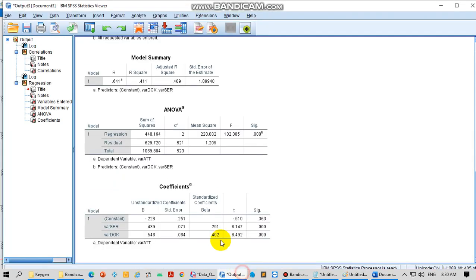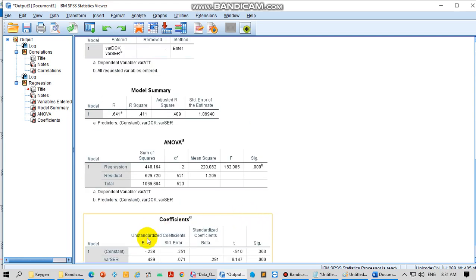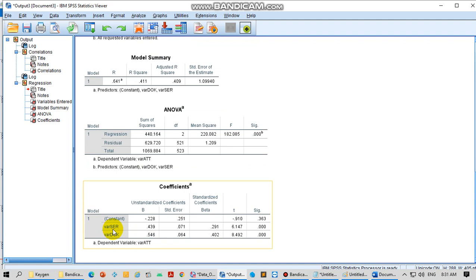We look into the coefficients. Now we look at self-efficacy. We look into the significance value. This value must be below 0.05, and if you look into both values, all values are below 0.05, which means that all hypotheses are accepted. Self-efficacy has a significant and positive relationship with attitude, as well as domain knowledge.